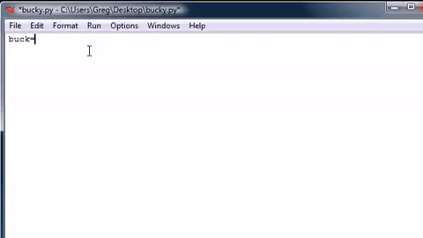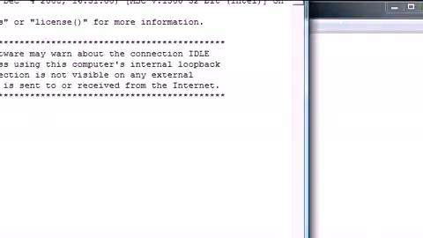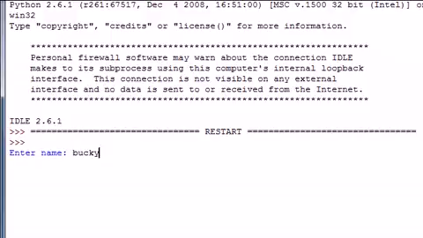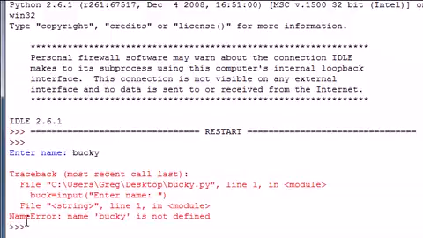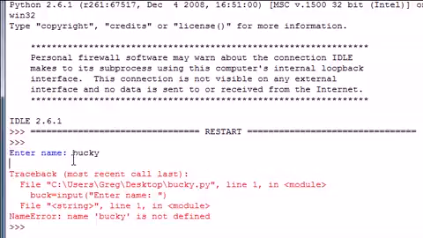Say you have a variable called buck and it's equal to the input of, let's say, enter name. Say we have a program that lets the user enter their name and then prints out their name, print buck. Now let me run this, save it. So whenever you use basic input like this, it's gonna say enter name. Bucky. Whoa, we're getting an error right here. And we're getting this error because it's trying to print out something that's not a string, that it can't really print out.